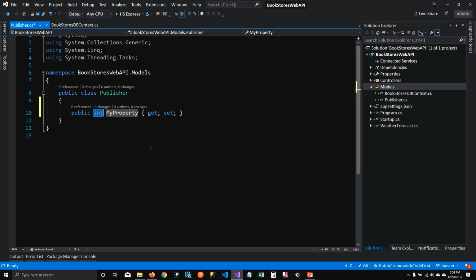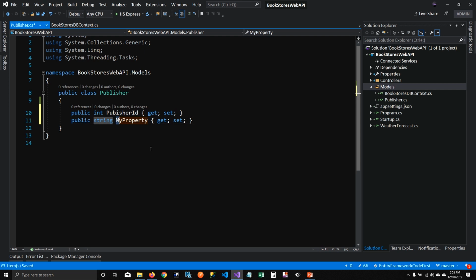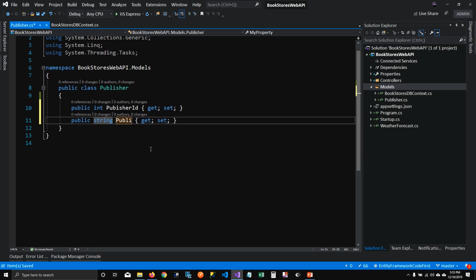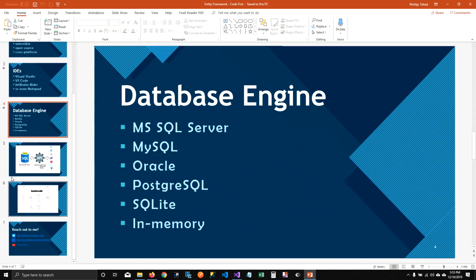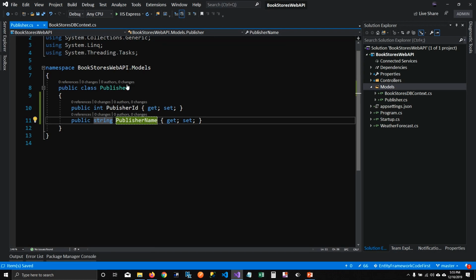So this class has a primary key, which is PublisherID, and it also has another field, PublisherName. If you go back to our PowerPoint, you can see that our publisher has PublisherID and PublisherName. So that's what I created in my Publisher class here.